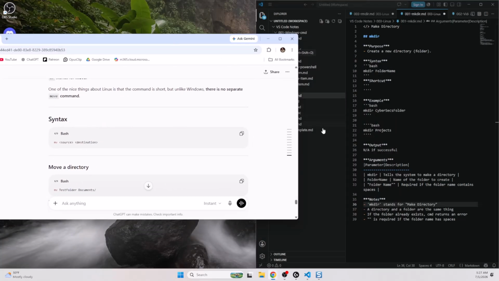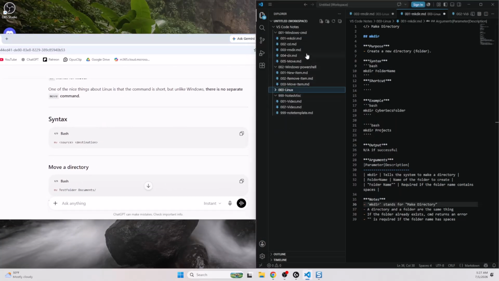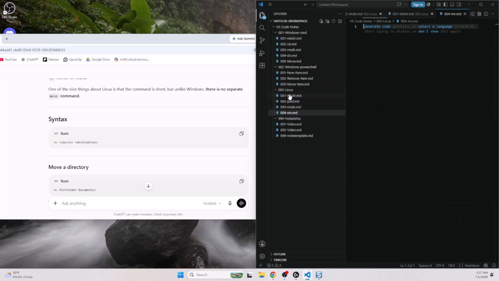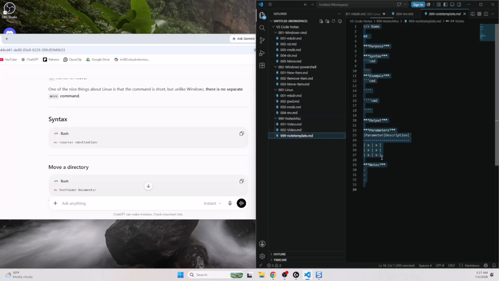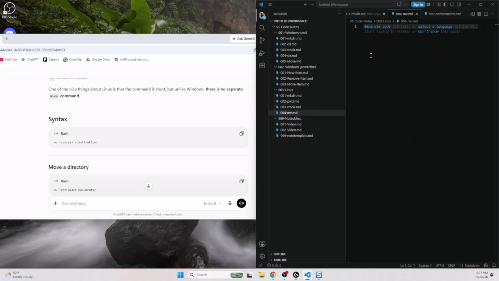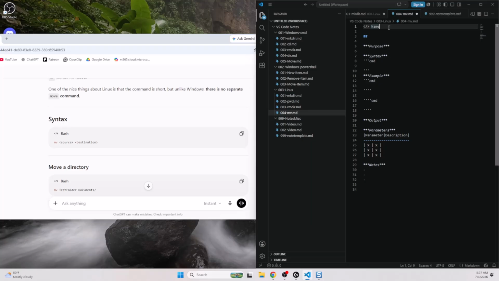So mv. Linux, new file, and then we have 004-mv.md. We'll grab our notes, Control-C for copy, and then we'll go into our move, Control-V. And I think this is where we'll wrap up the video after we finish our note here.